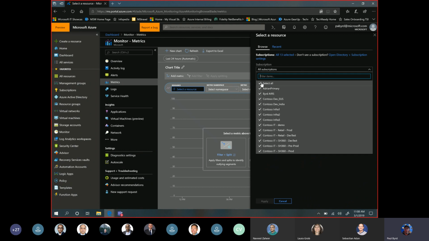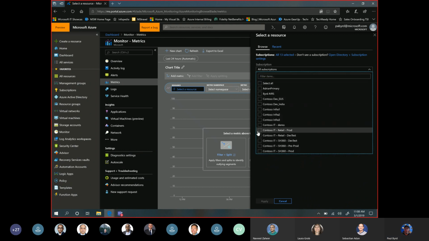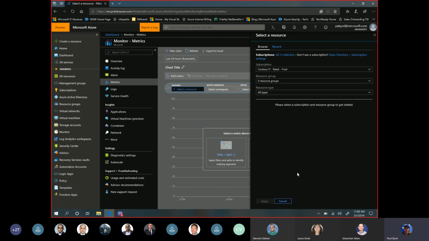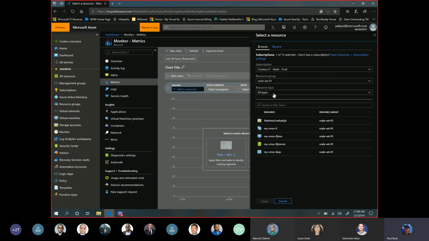If I want to select metrics here and look at a skill set resource group, and just going to look at skill set 1 for my VMs. I'm going to apply.